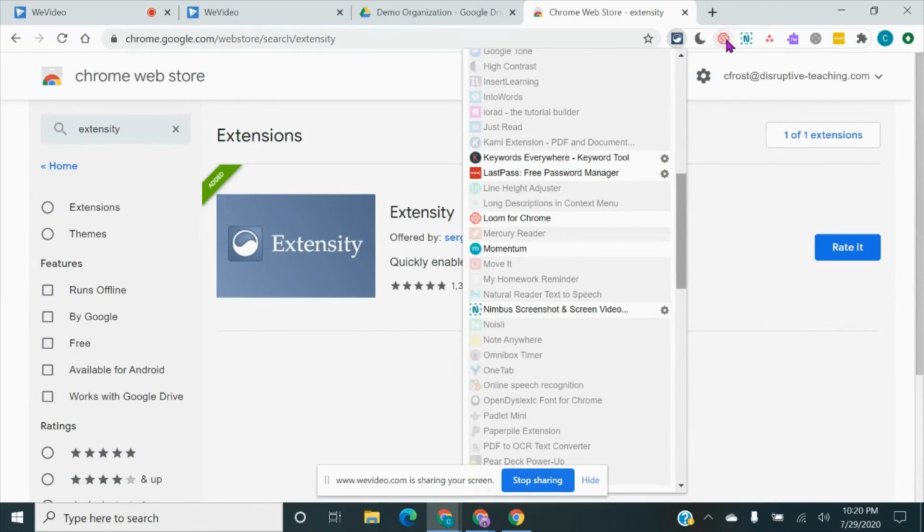If I know I'm not going to be using Loom for a while, I can go into Extensity and simply click on it. You're going to see that it instantly turns gray here and the extension icon disappeared up here. That's telling me that Loom is currently turned off.